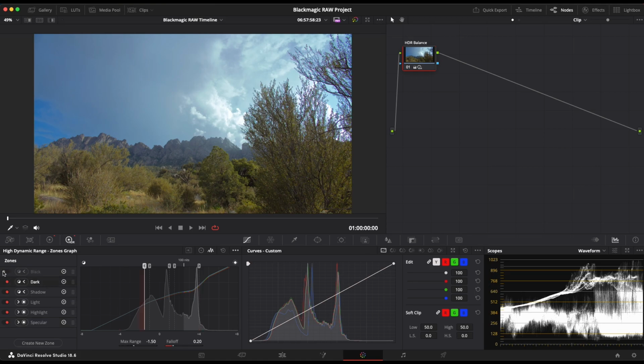Now, you can deactivate the zones as well over here, hide them. You can do this for each zone, as you can see over here. And the next thing, you can also delete them. So now you can delete these, but I'm going to show you something very interesting in just a second.